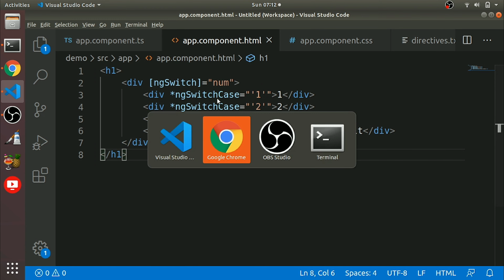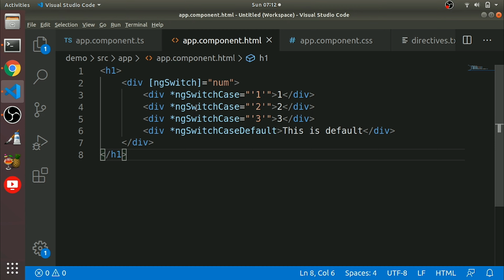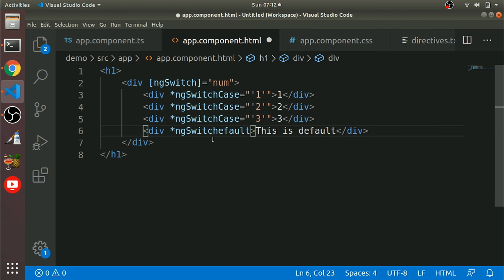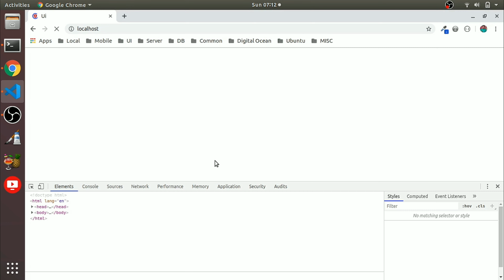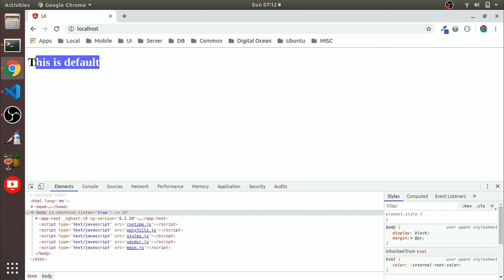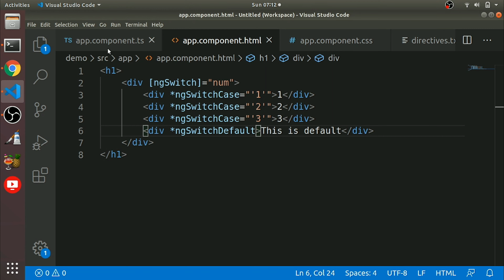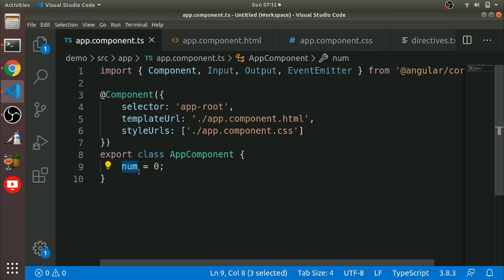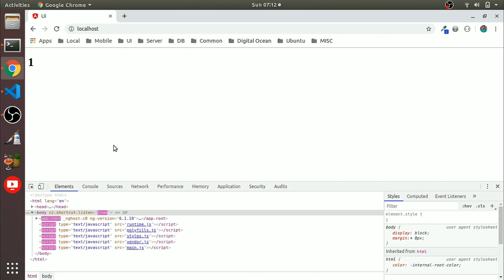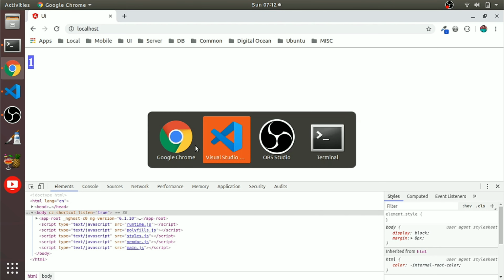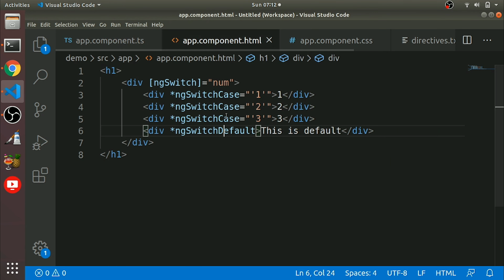If you look here, only the default is coming, right? Because we have made the number property 0. If we make it 1, see, 1 is showing. So it's matching 1. If you make it 2, it will match 2.